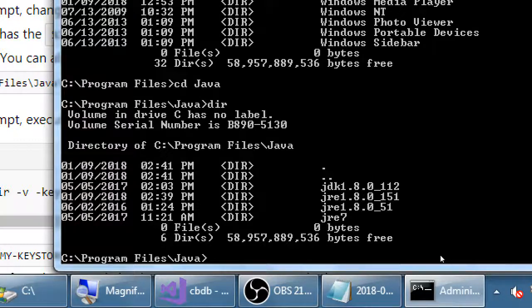So now we need to go into that folder. How do we do that? cd space and the name of that folder, JDK1.8.0_112. Not JRE, that's something else. JDK, that's the Java Development Kit. These are the Java Runtime Environment, it's just the wrong one. JDK, that's what the documentation says. I'm not making this up, I'm just following the documentation.